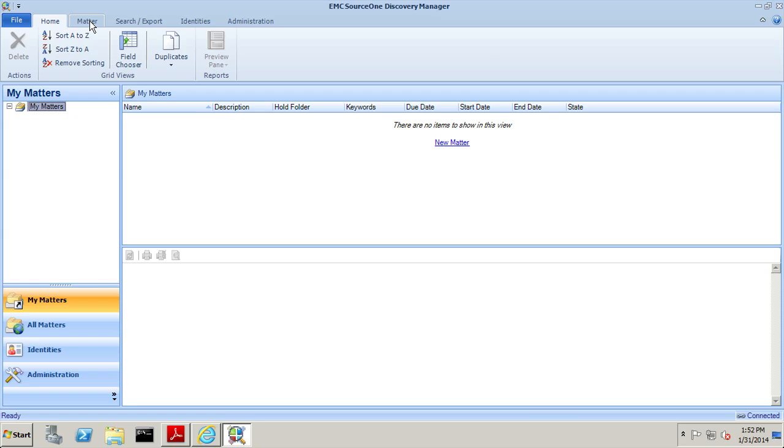So let's just take a look at the different ribbon tabs across the top. The first tab is the Home tab. This Home tab provides us the ability to work with whatever item we currently have selected in the work pane. So for example, we have the delete button. If you had a search result highlighted, you could use the delete button. It can delete other objects too, such as matters, identities, searches, and even users or exports.